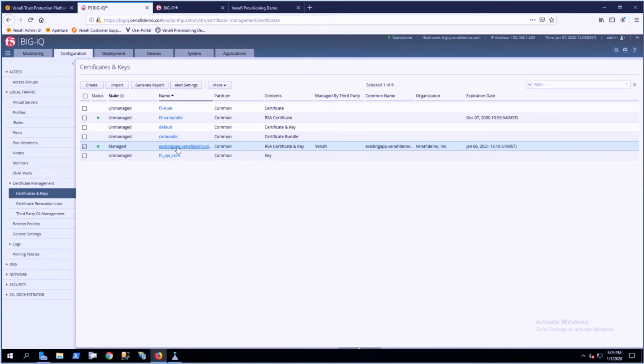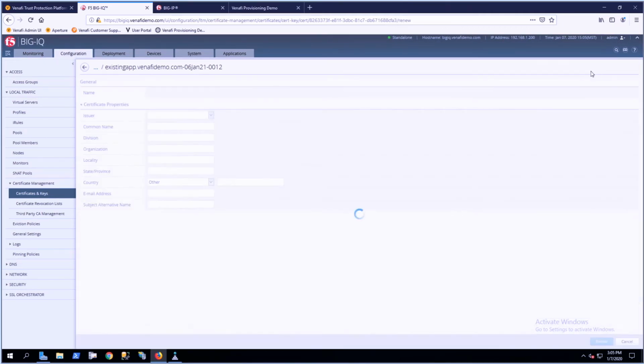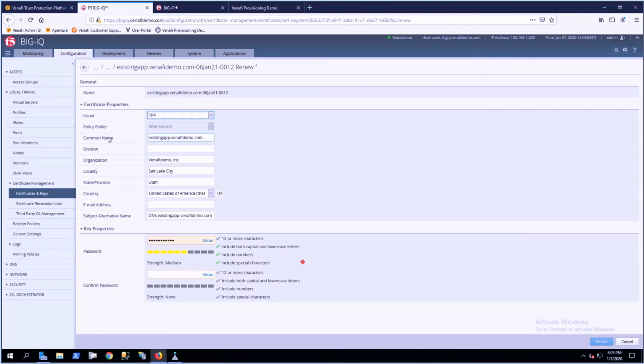So to do that, I'm going to click the certificate name, and we're presented with a Renew Certificate button in the top right here. So I'll click that. We don't have the option to change the policy folder. The certificate is going to be renewed in the folder that it exists in already, but you do have the option to renew some of the metadata about that certificate. So if you're changing the host name or any SANs, want to change the contact email, things like that.